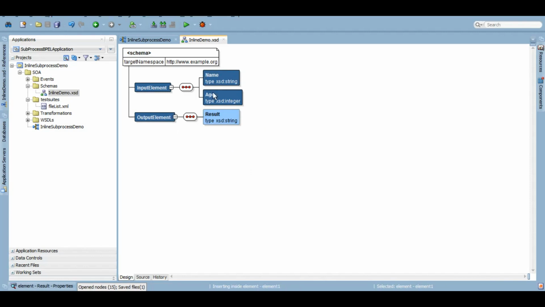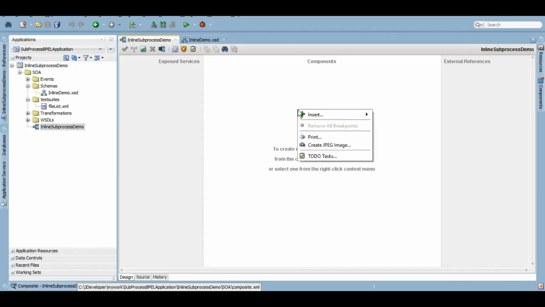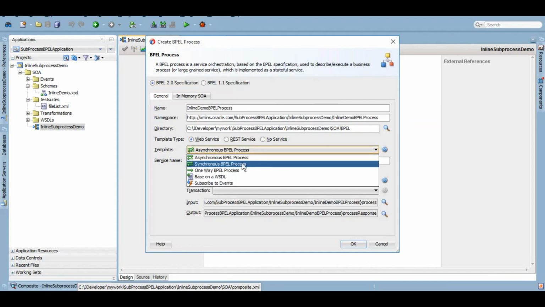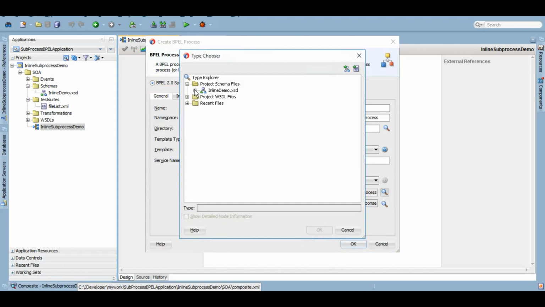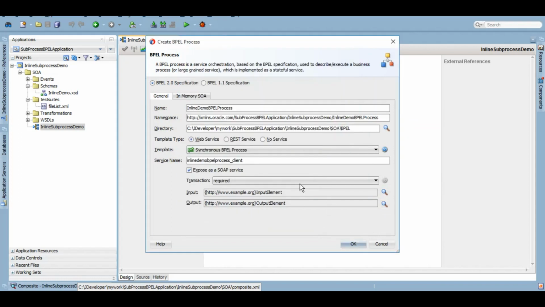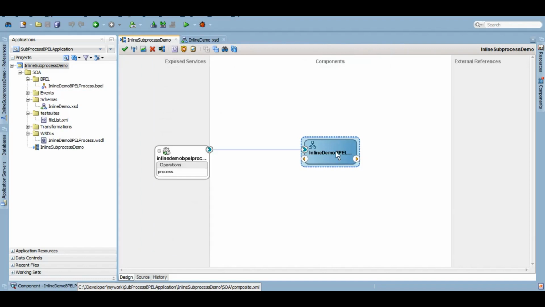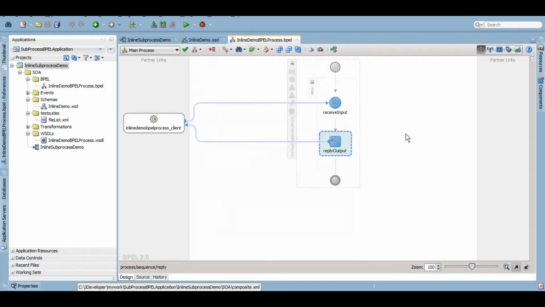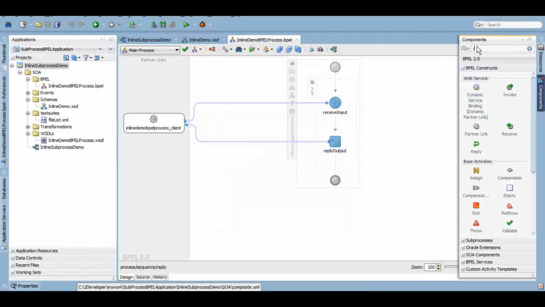As we can see, in the input element we have name and age, and in the output element we have result. As I said, we'll create a logic based on age, and we will try to make that logic an inline subprocess. So first of all, let's create a BPEL process. Let's make it a synchronous type, with the input element as input, and the output will be the output element. Now this receive input will receive name and age, and this reply output will reply whatever we want to reply.